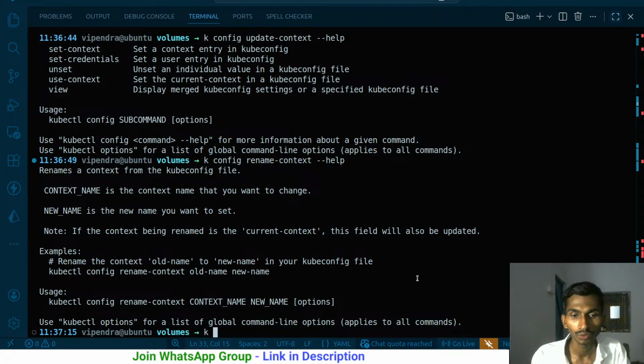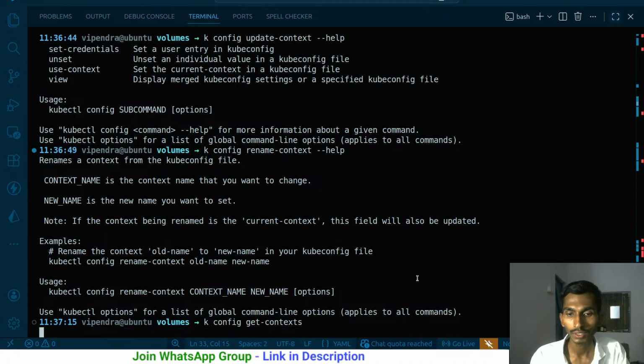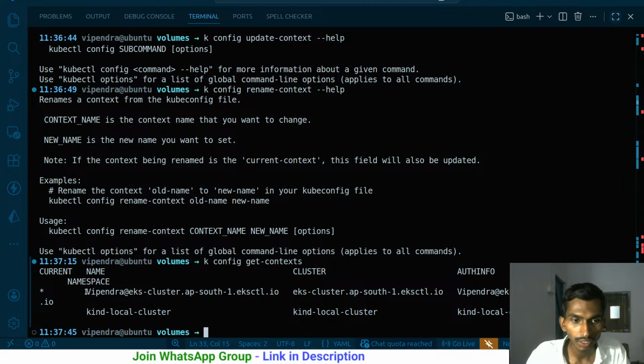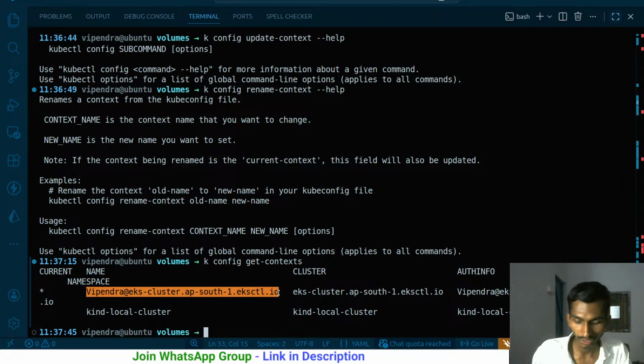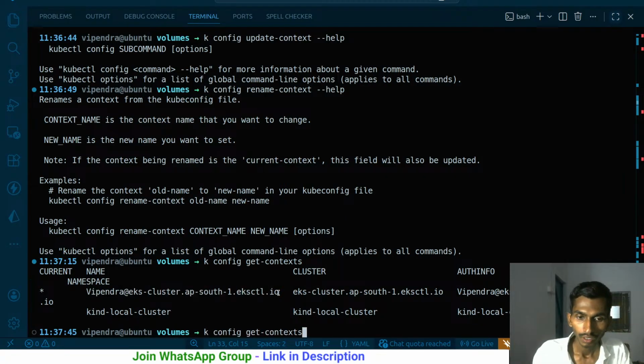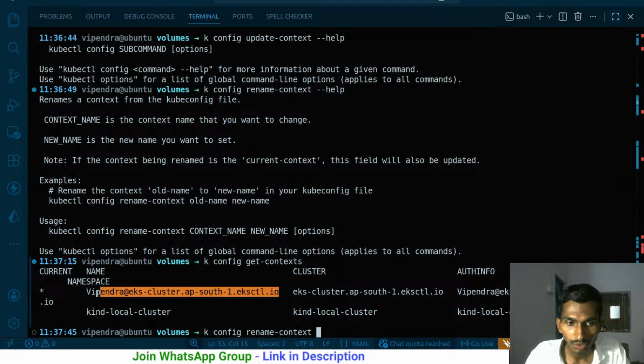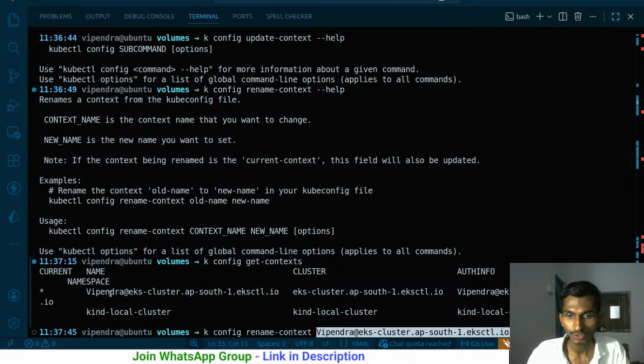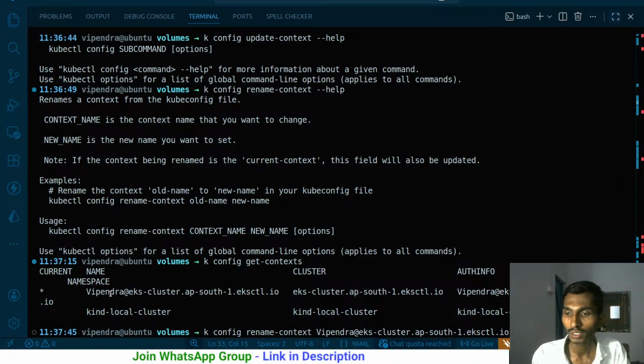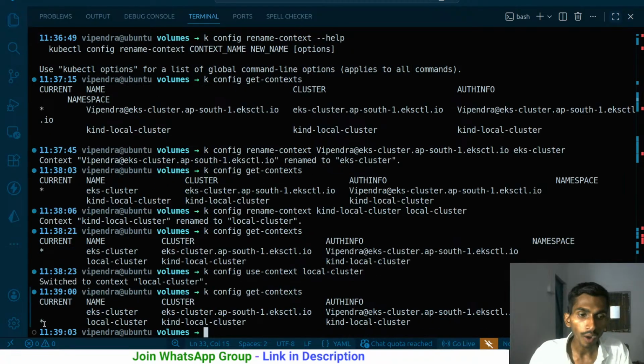I don't have the new name here. K config get contexts. These are the contexts I have. These are the names that they have by default, such big names. So I'm going to rename them. What is the current name? The current name is this. Copy, paste, and the new name should be eks-cluster, just this one. Rename this. Wildcard is in front of the local cluster.